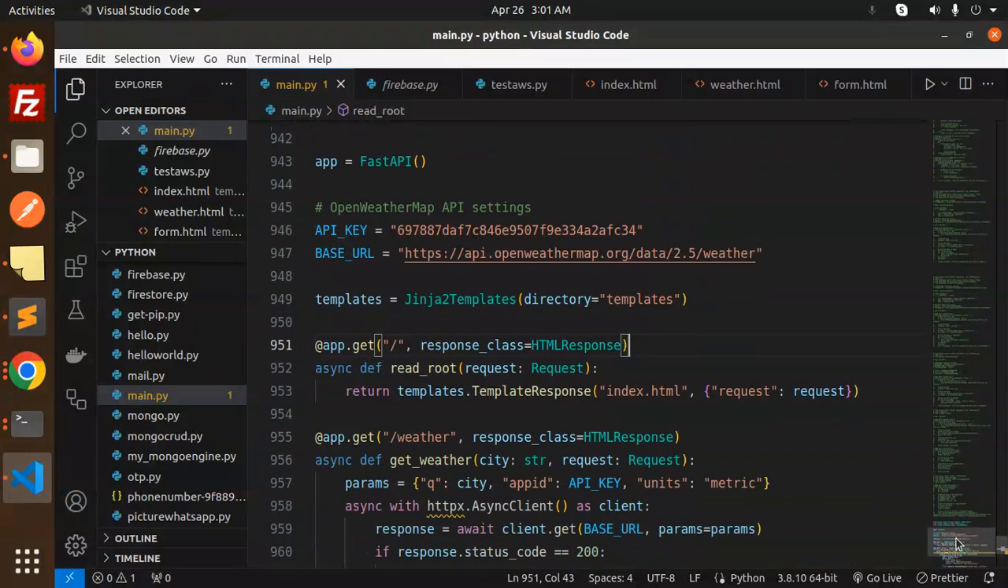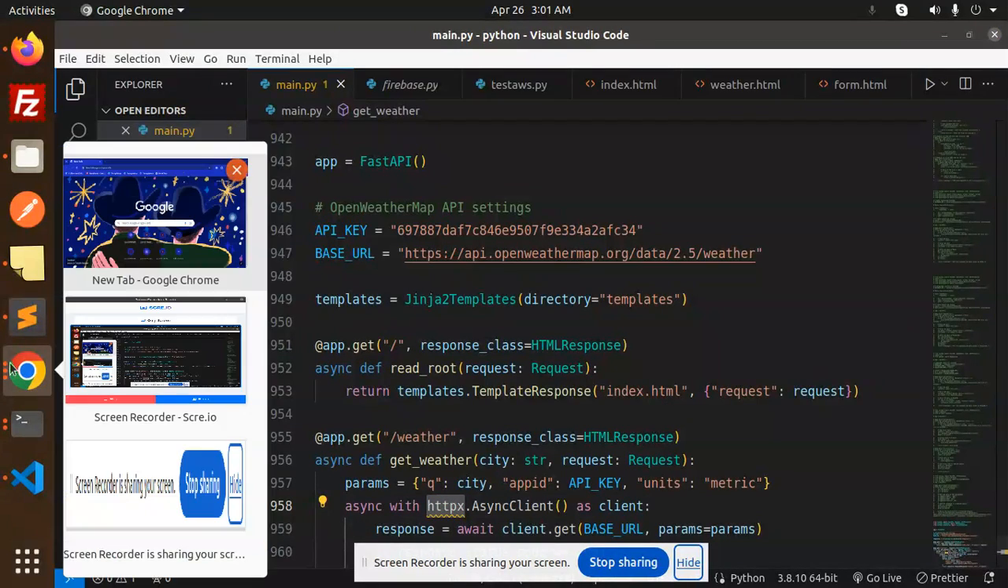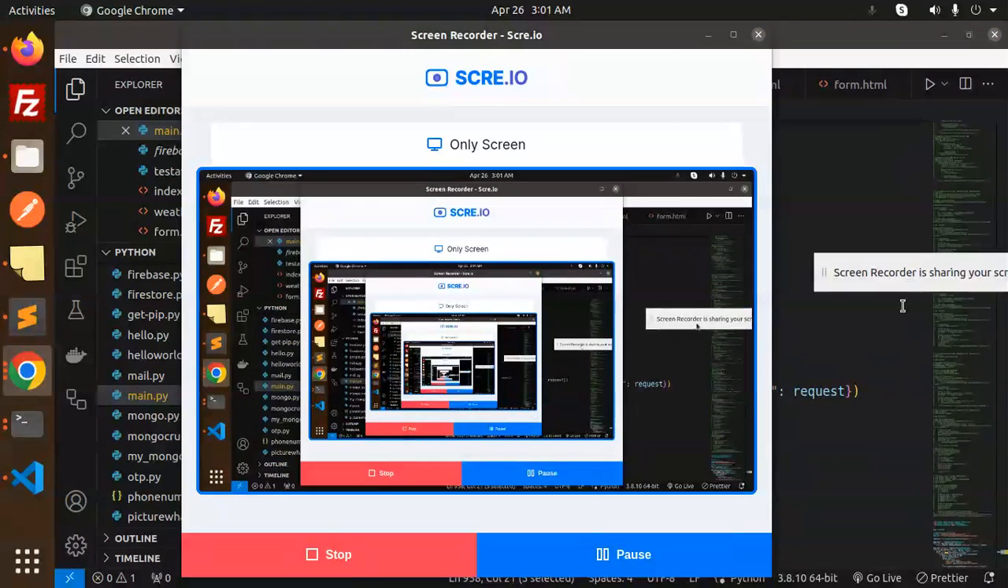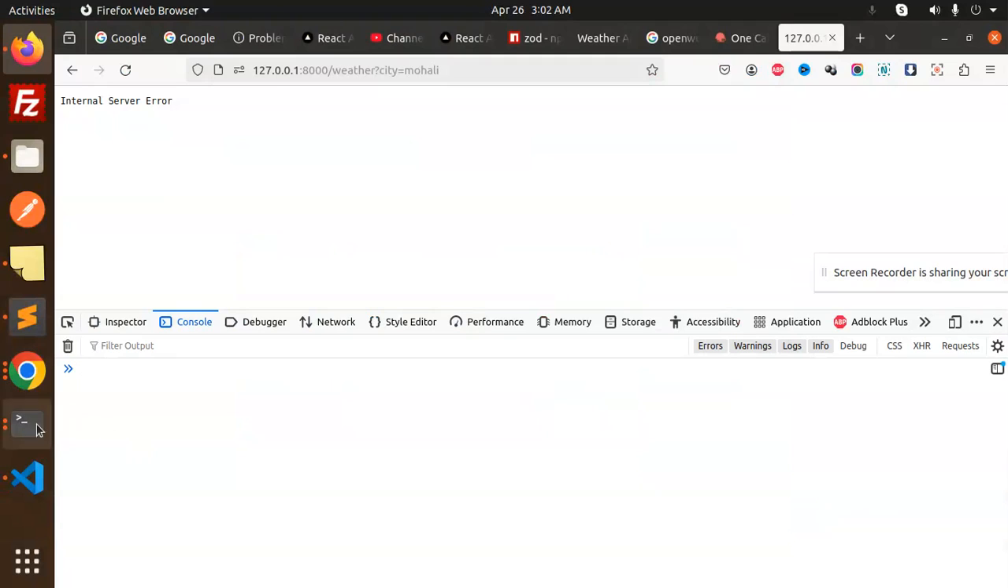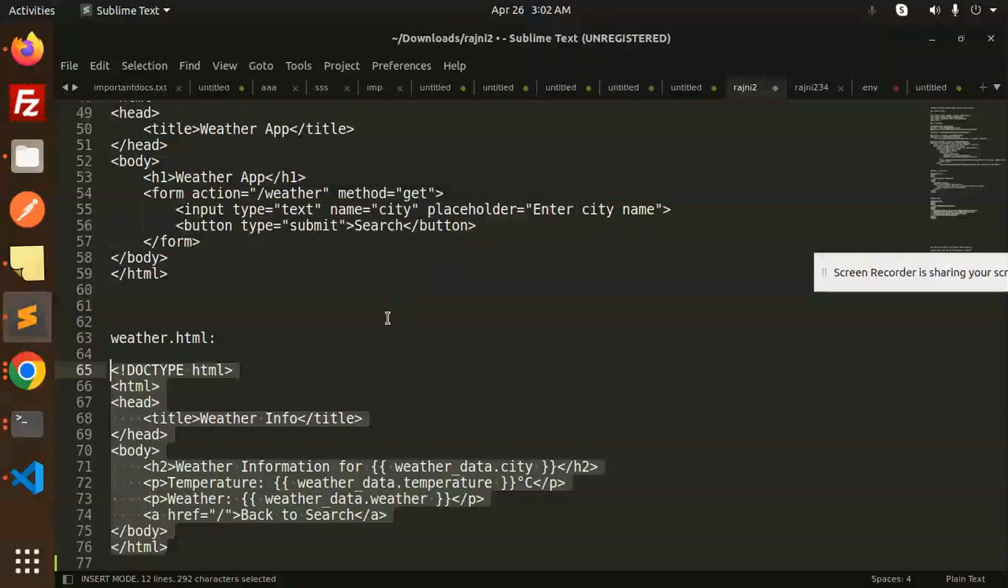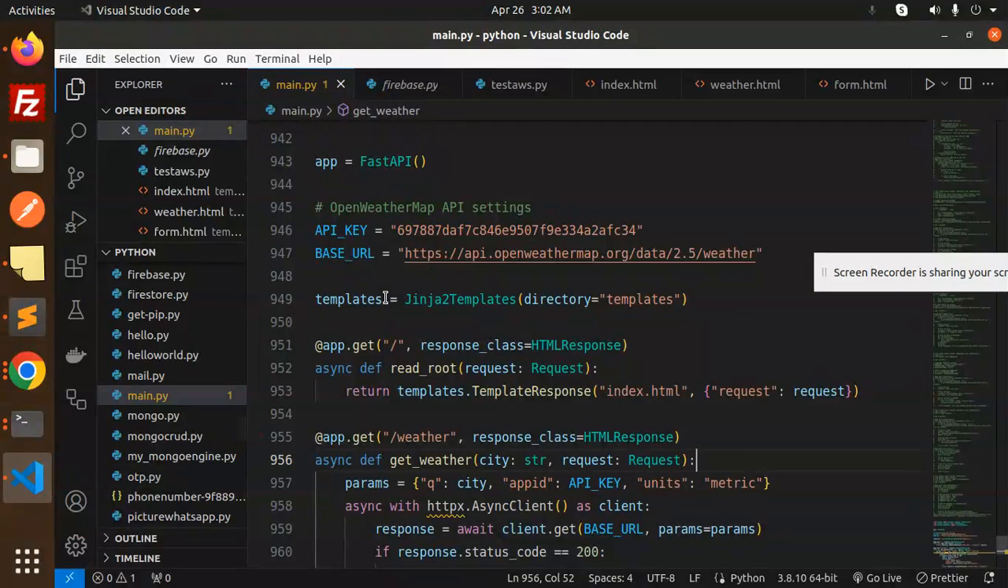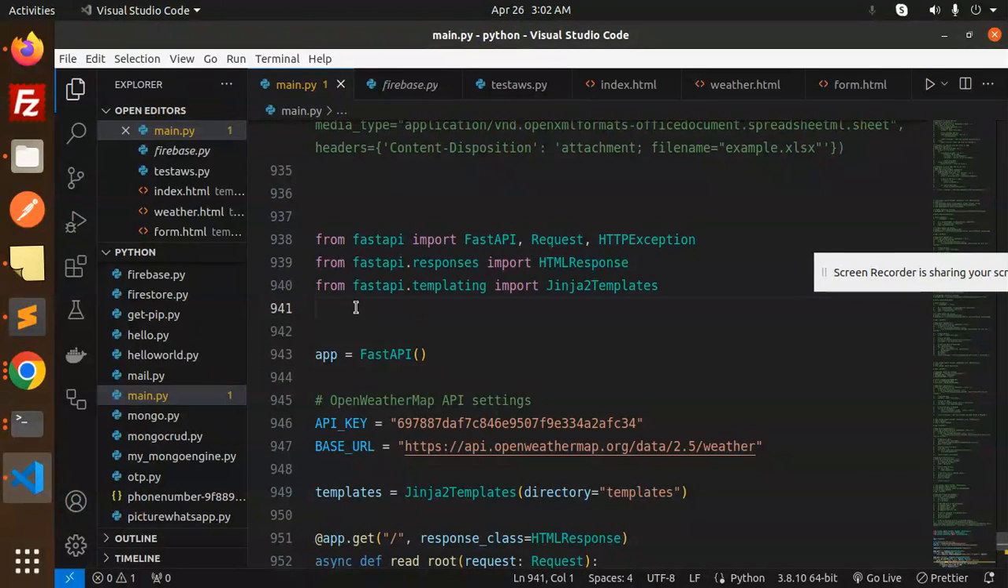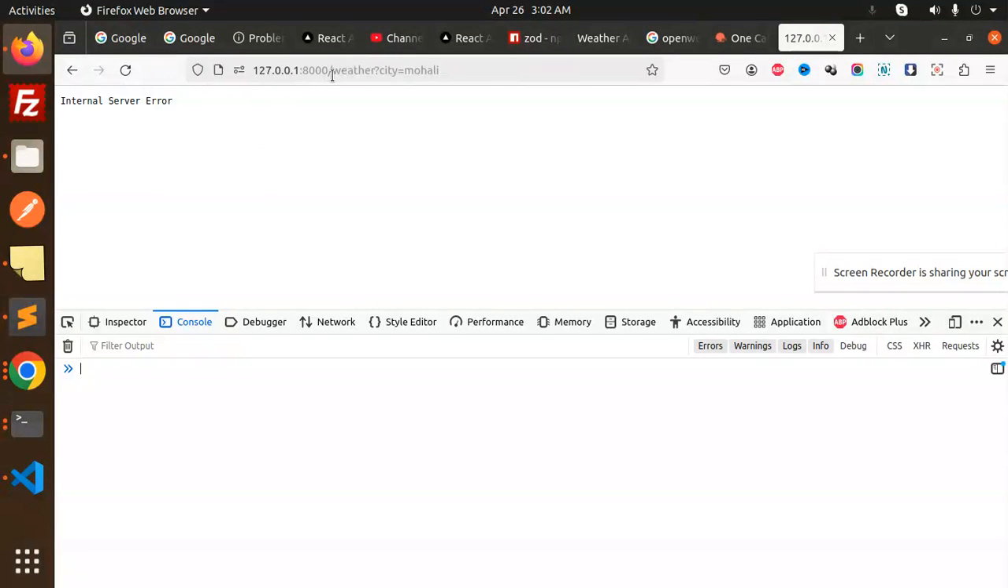Okay, I think the request is there. Just give me a second. Basically we have to install the package, that is pip install httpx, and then we can import it from here. Okay, so that's the thing, because we're calling that one, right? Save this. Let's go and run this.